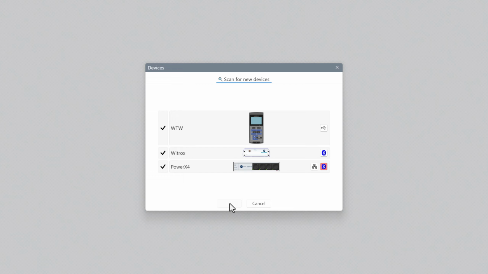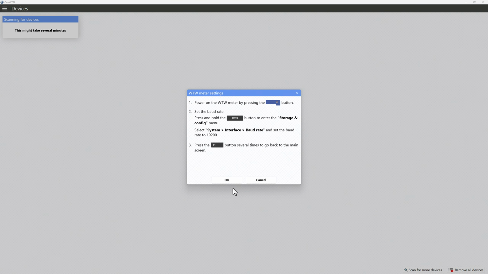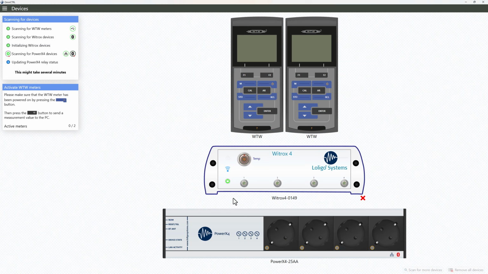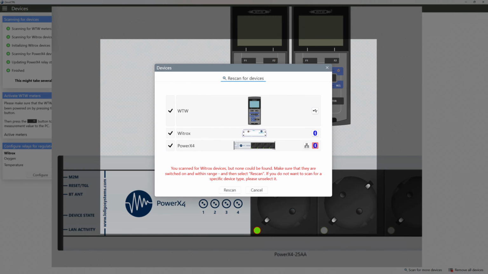If you're using VTV meters, additional instructions on the screen will tell you how to configure the meters for use in OmniCTRL, so you should follow these instructions. Paired devices that are on and within range will now show up on your screen. If one or more of the devices were not found, an error message will appear instructing you on what to try next.